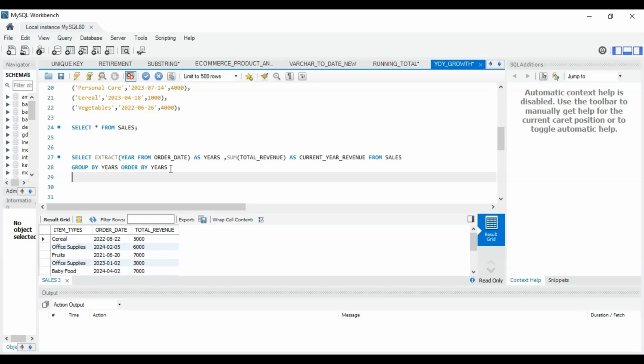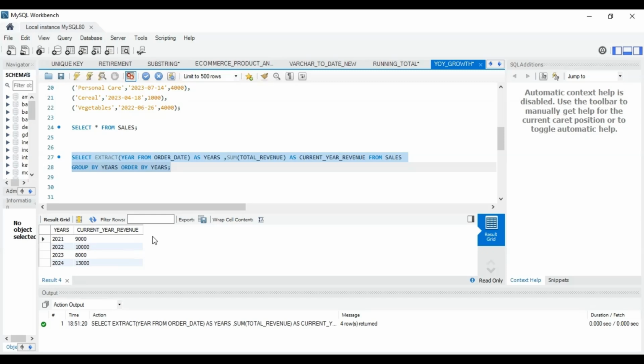For that we need to get year from order date. To get that we will use the extract function. Then we will use the sum aggregate function and group by to get total revenue for each year. So the statement is: select extract year from order date as years, sum of total revenue as current year revenue from sales group by years order by years. Let's execute this statement. In this way we got total revenue for each year.